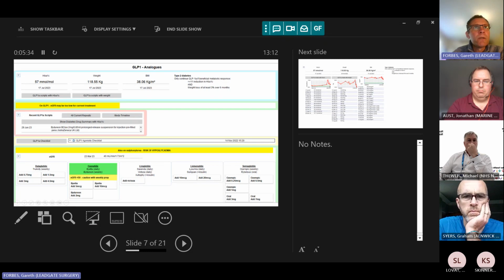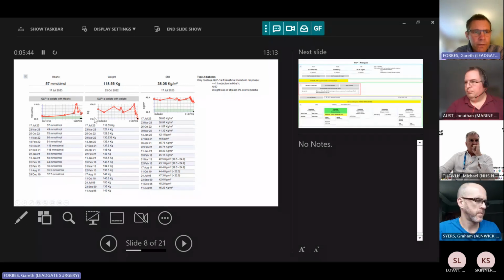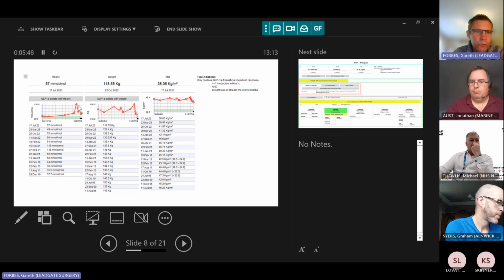So if you click on this button, you can get an overview of what's happened with the key information over time. So we can see that their HbA1c has dropped over time, but it was dropping before the GLP-1 was started, where these little black bars are. Same with the weight.